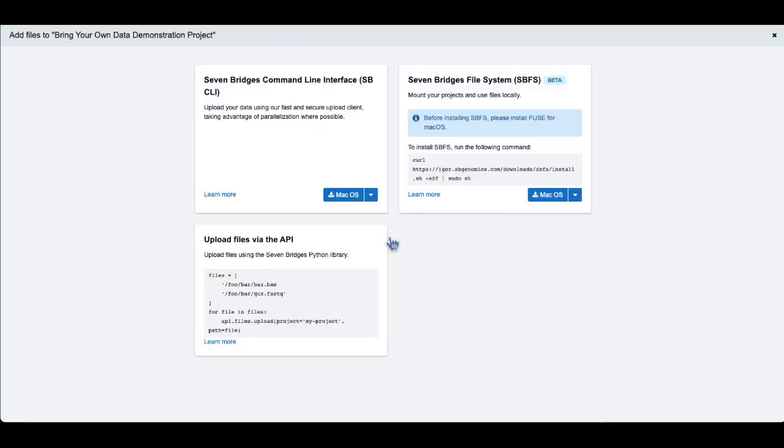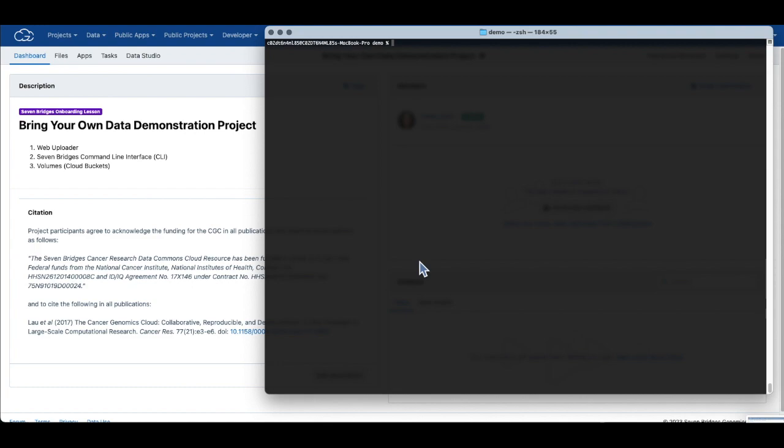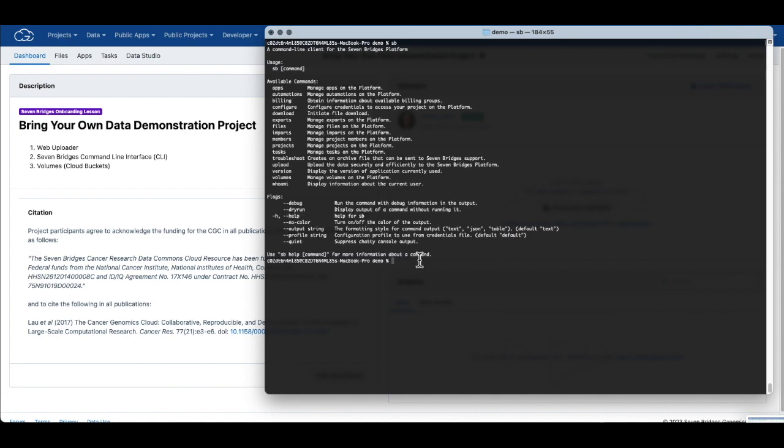To demonstrate the command line interface, I'm going to be using Terminal on my Mac, but you can log into any Cloud Shell as well. So you can run this on Mac OS or Windows or any Linux environment. Here I am opening up Terminal. The command line interface starts with first downloading it and reading instructions, which are in the Knowledge Center, as we already discussed. But once you have that downloaded and set up and configured, the main command is just SB.